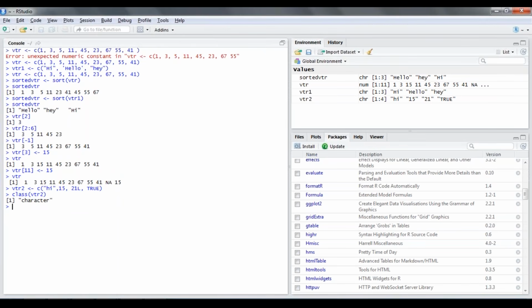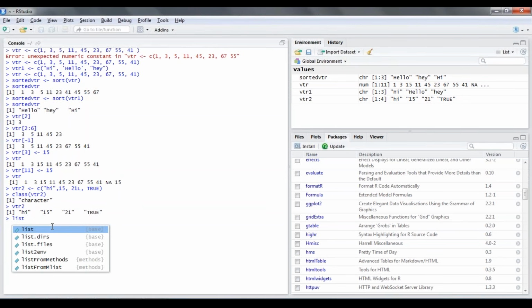What does this mean? It basically means that all the values in vector2 have been converted to characters. So you can see every value, hi, 15, 21 and TRUE, are in quotes. That means each one of these is a character. You can also verify that in your variable environment. So you can see this vector is of a character type and every value is being stored as a character.